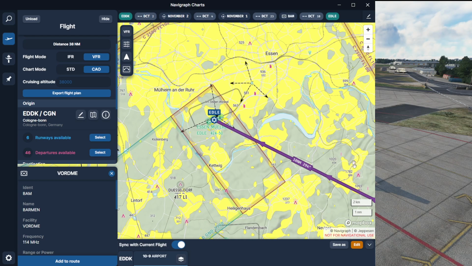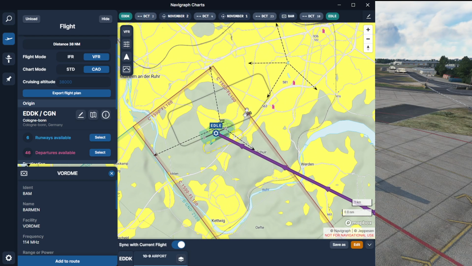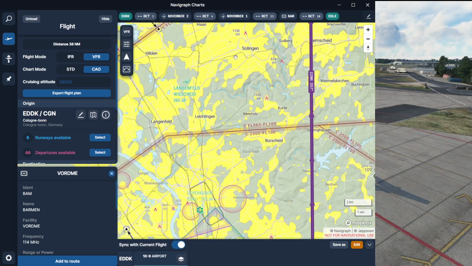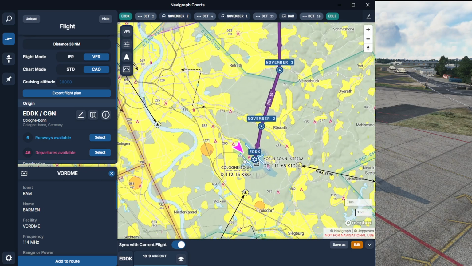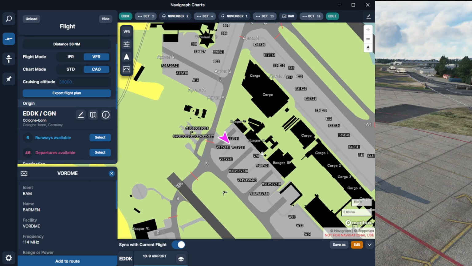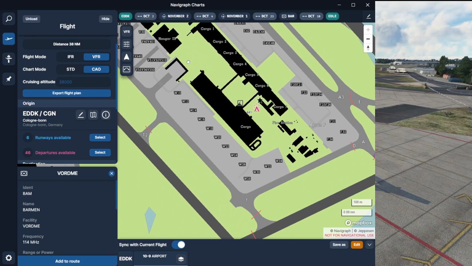And then we'll just go VFR around this and join the traffic pattern over here. Now, what's really nice with the new apps as well is that you can now just zoom in to get more details. So for example, we have Cologne Airport over here, but if we zoom in further, then we get to see pretty much all the details that you could ask for.